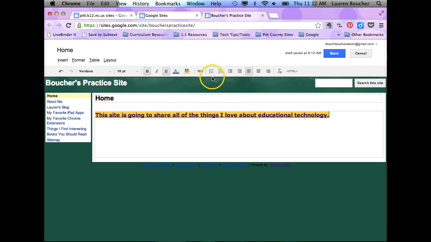My other text options are I can create a numbered list by clicking here. I can create a bulleted list. If I want to, I can increase the indent of my text or decrease. That's great for doing outlines. I can also center my text. I can right align or left align my text.